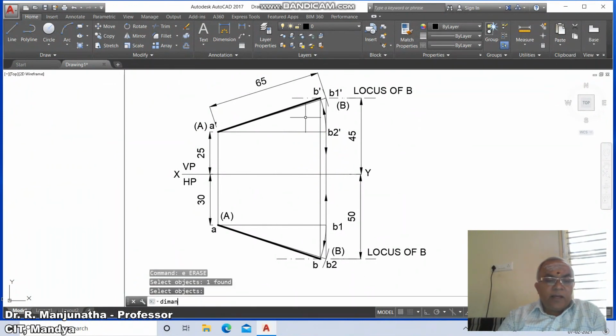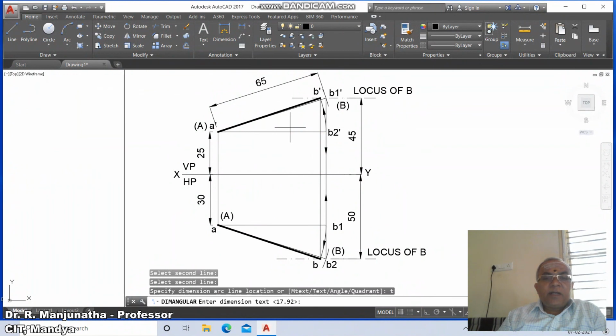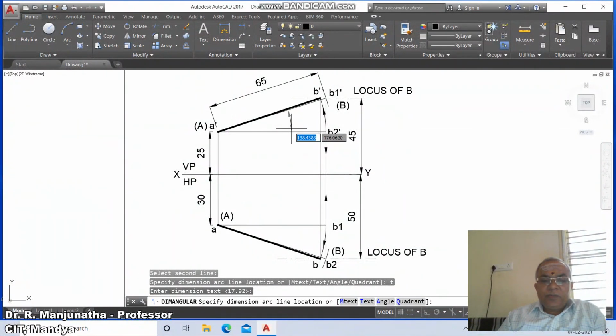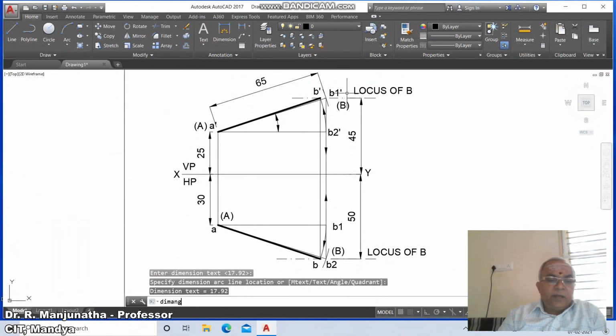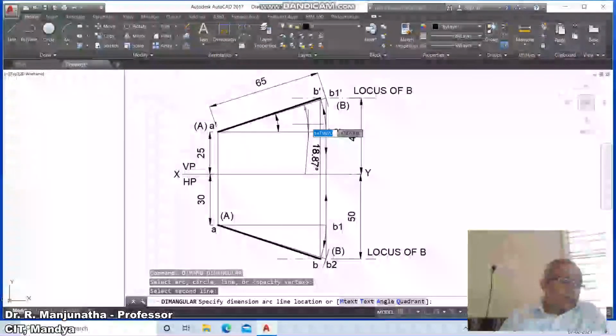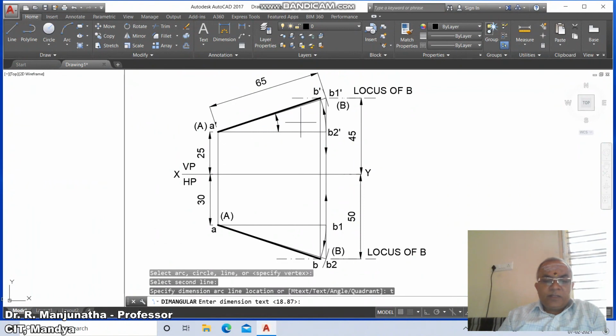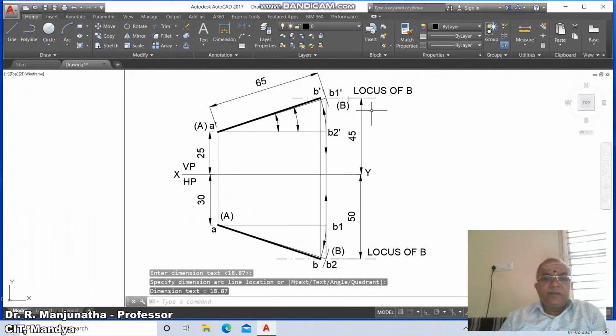So you just go to dim angle, select between this line and this line, and here you take text, enter dimension text, you give space, then you go to dimension arc line location, place it wherever you want, and you are going to get this. Then again dim angle, you select between this front view and this horizontal line. Now it will be 18.87. So just click over text. Then you make it 18.87. Give space and then click wherever you want.